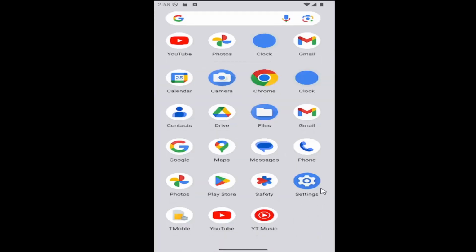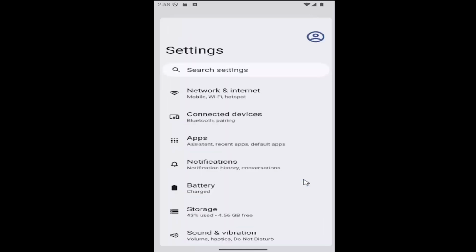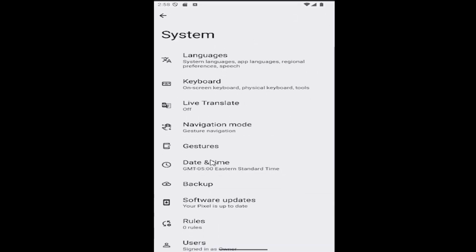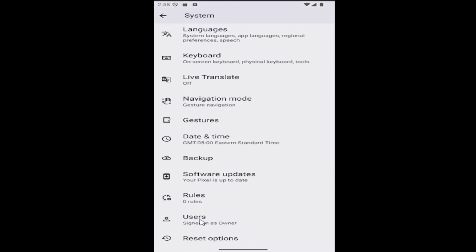So all you have to do is swipe up on your smartphone home screen and then select the settings button. And then you want to scroll down and select the system tile. And then scroll down again, and you want to select the users button.